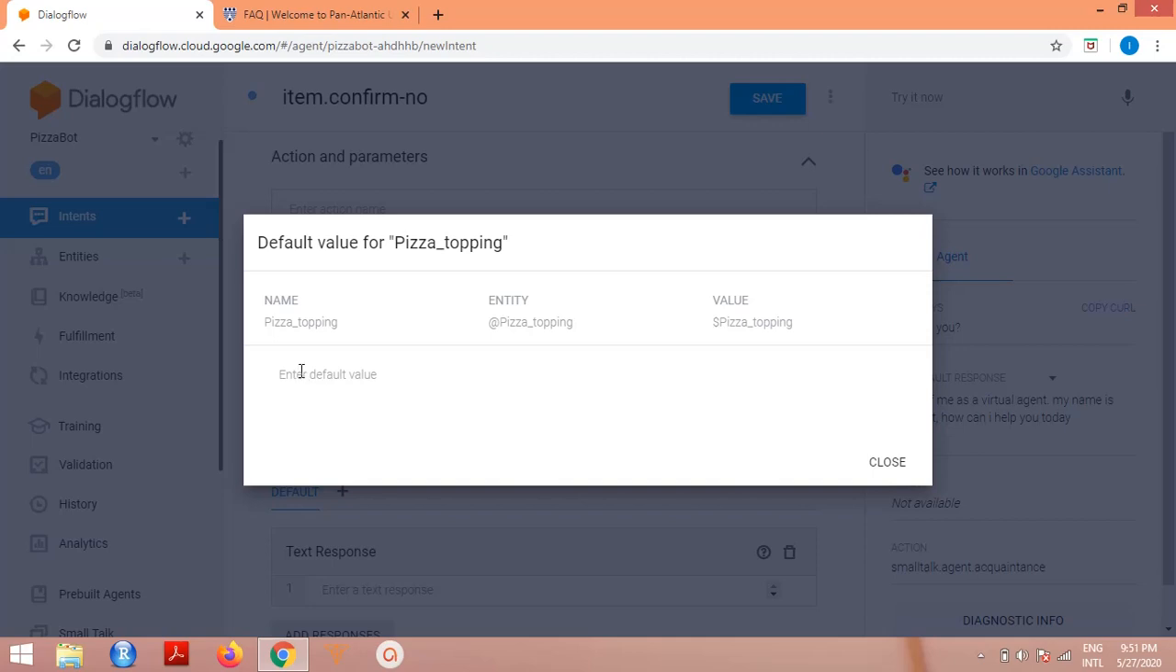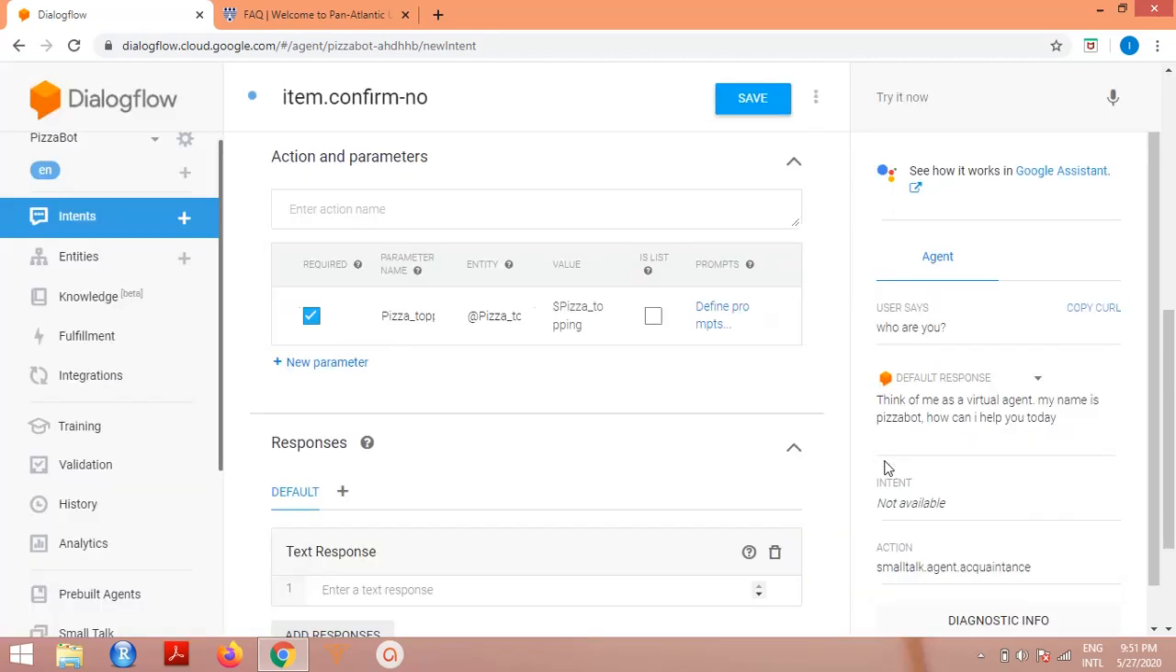So we'll put a hash, then we call the context, which is item, then we use a dot to connect the parameter name, which is pizza underscore topping, and that's all. So click on close. So I'm going to pause this video and do it for the remaining 4 parameters, so that we don't take so much time.